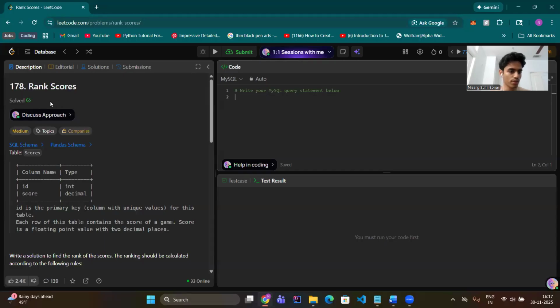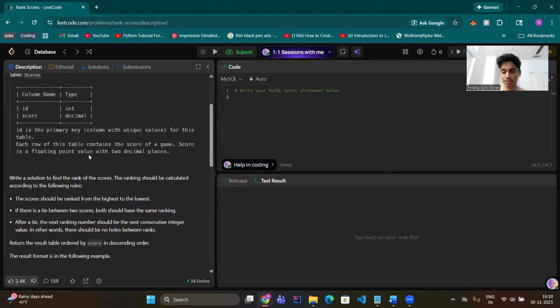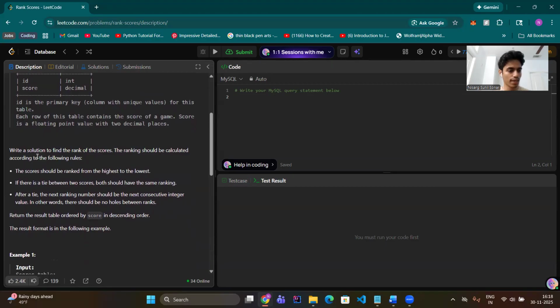So yeah, as you can see, I've already solved this, but I'll still try to do it again with you guys. So id is the primary key, which has the column with unique values. By this time, you know what a primary key is and what a column with unique values means. Each row of this table contains the score of a game, and score is a floating point value with two decimal places. All right, so self-explanatory. Write a solution to find the rank of the scores.